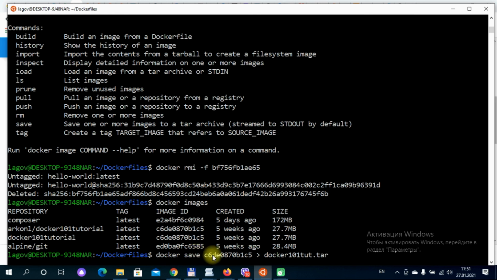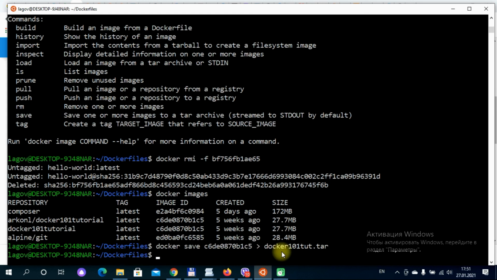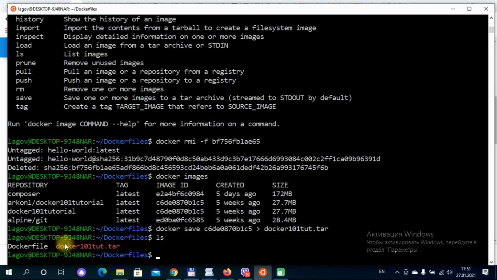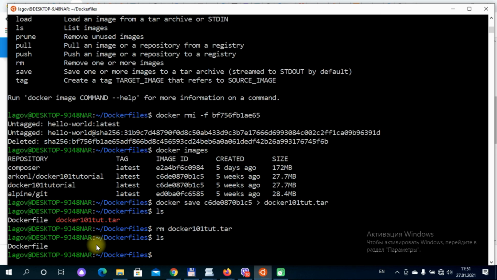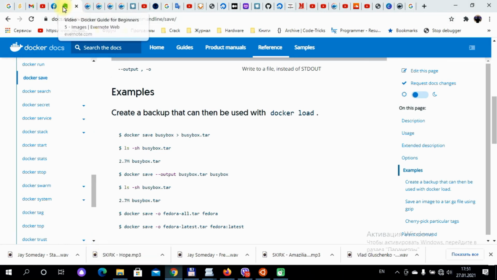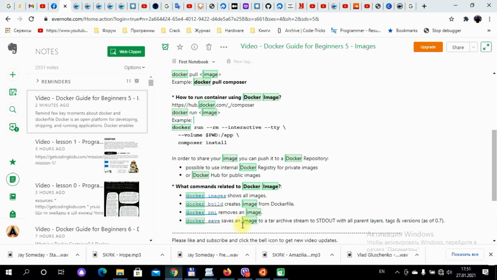We save this image to the archive, and let's see. We have this archive in the folder. Okay, so we can remove the docker tar. Let's check and install this file. Okay, so we check now. Now we're going back to docker save. So docker save is checked, and yes, we're almost done with the docker images.